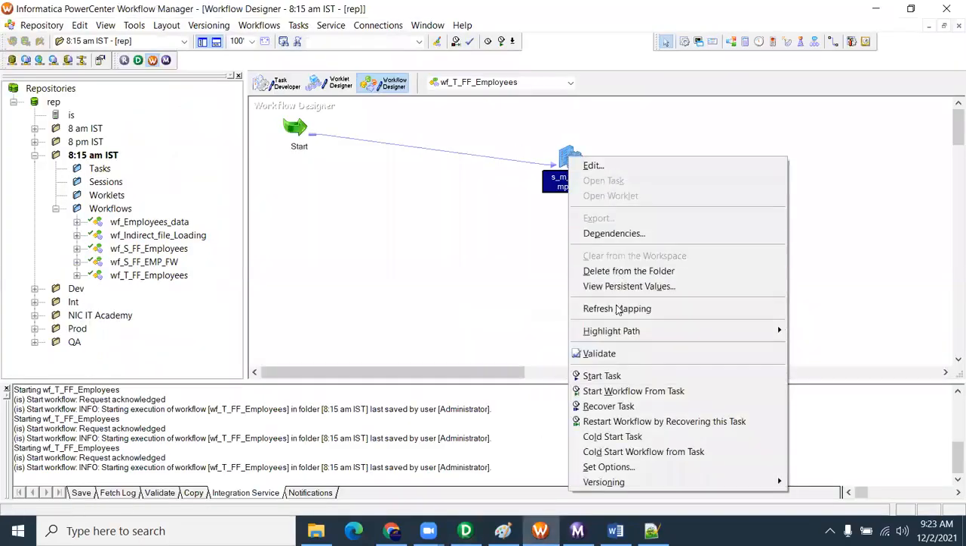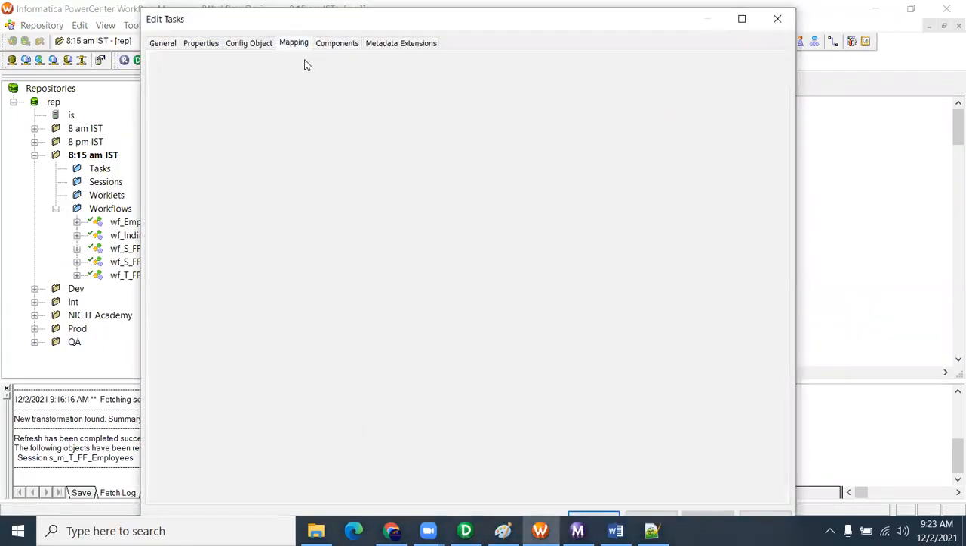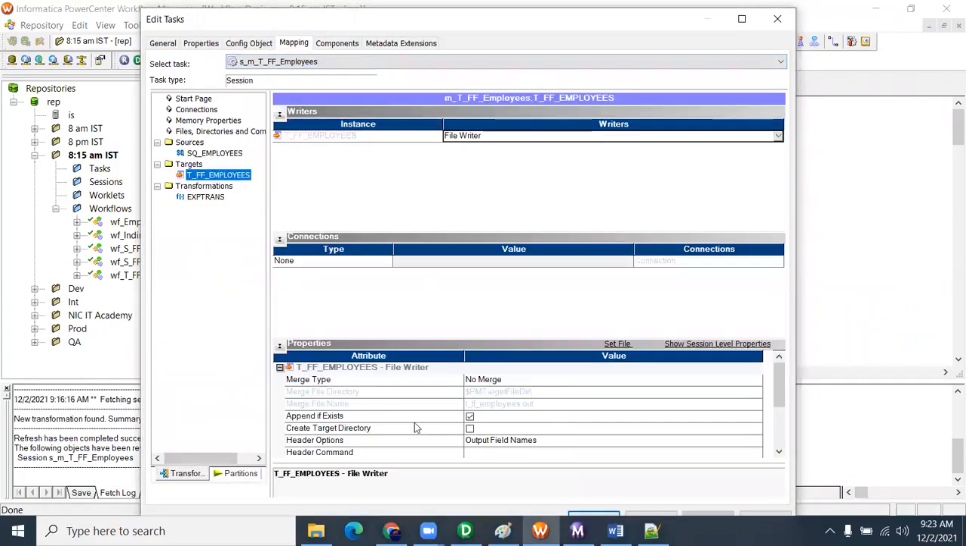Now I can refresh. The only thing is to make sure it is not enabled with appending the file, append if exists. So why? Can anyone tell why we should not give append if exists? Because we are creating a new file name every time. Yeah, a new file name we are creating, right? So it's contradictory to append if exists. That's why we should not enable append if exists.